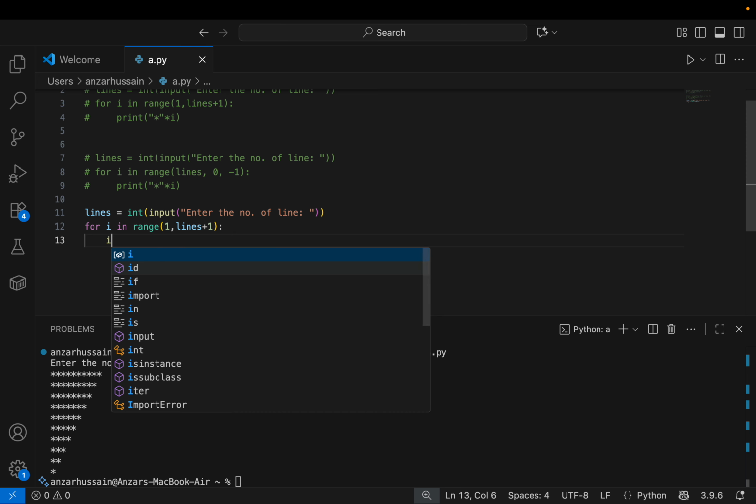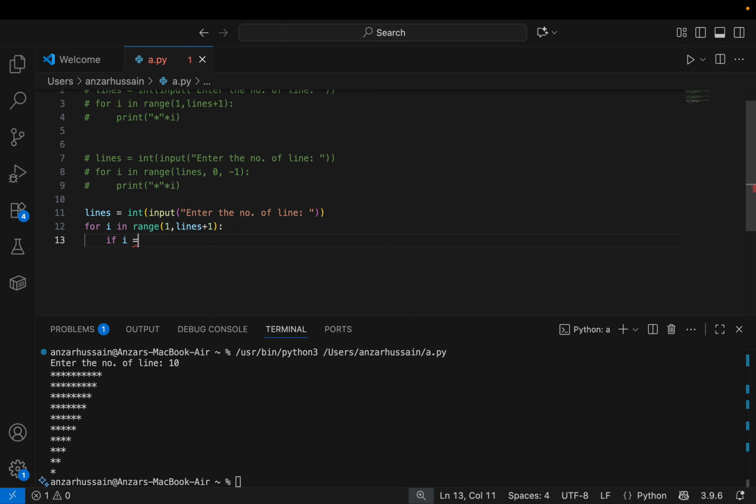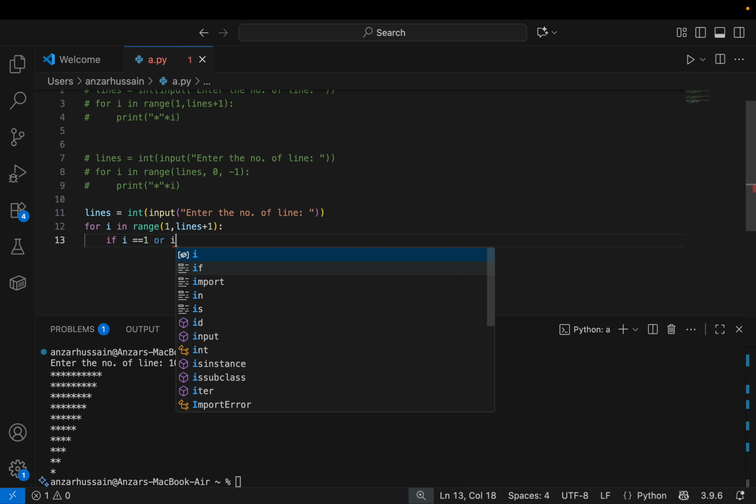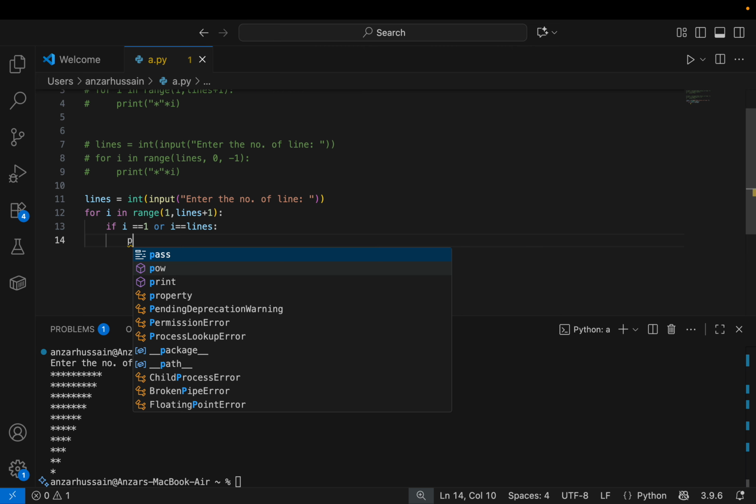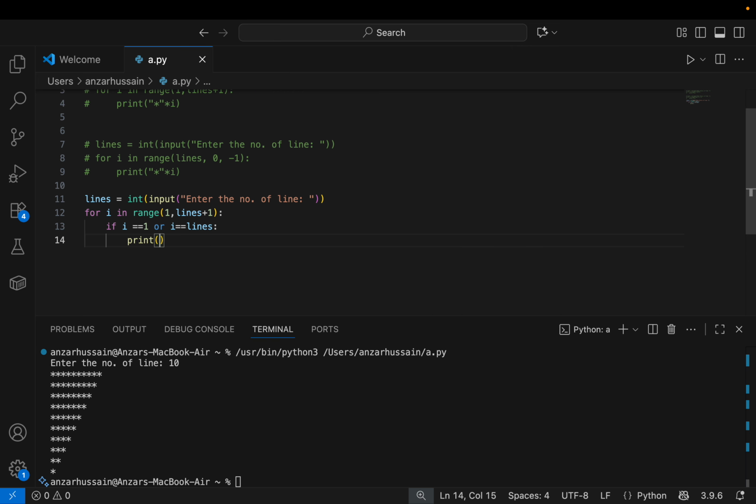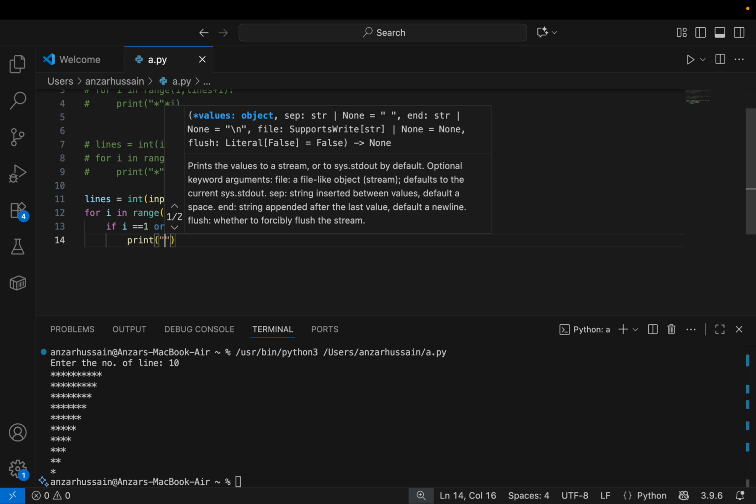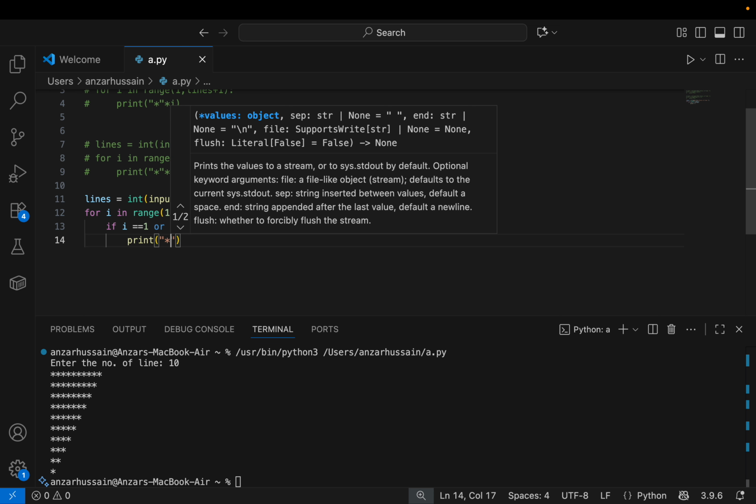We'll say if I is equal to 1, that is, the first line, or I is equal to lines, that is, the last line, right? So at that time what should I say? I should say print stars, we need stars, and how many stars do we need? N stars, that is, lines stars, right?